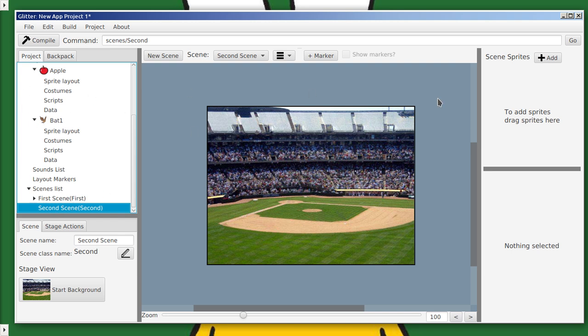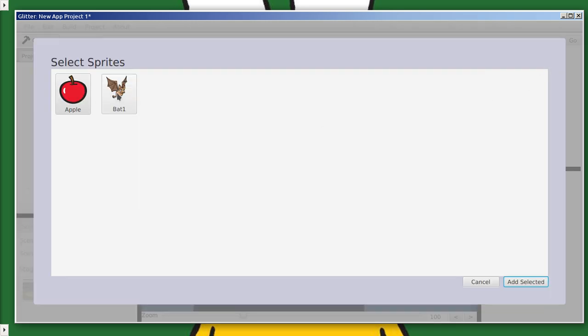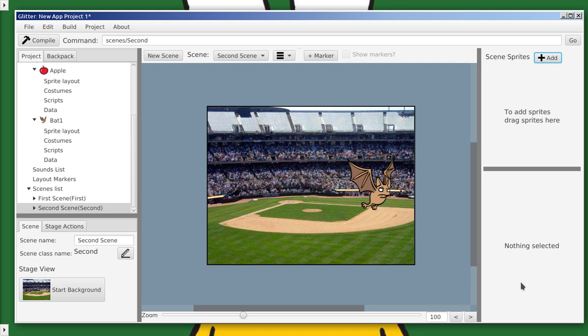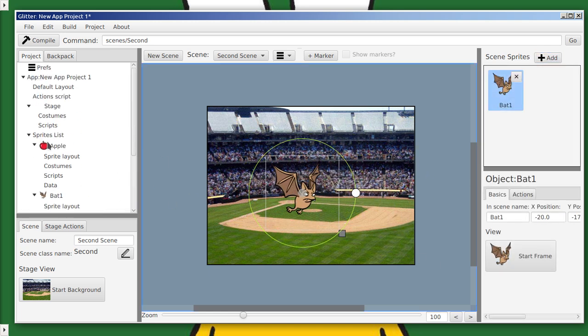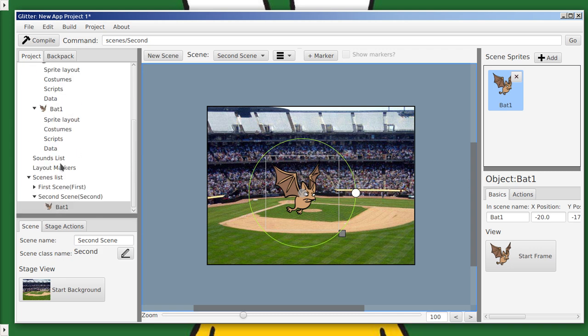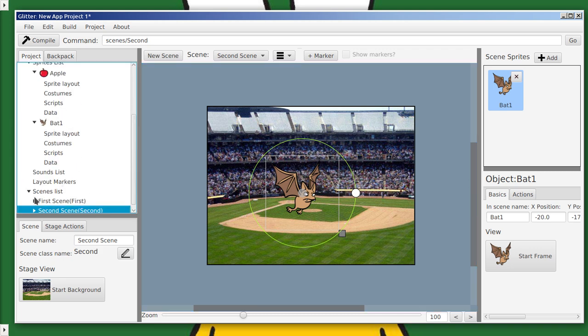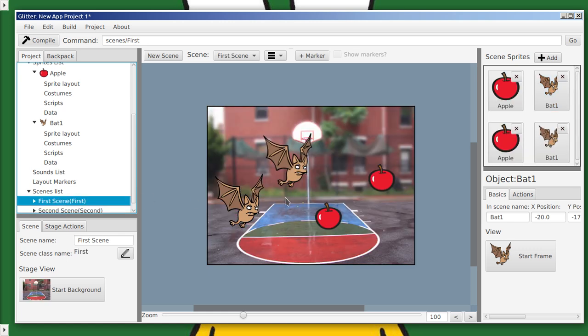Now, same thing, we're going to click add, and we're going to add bat. So now we have a bat in this scene. And now we have two scenes. The first scene is this one, and this is what we go to the first time. That's the basics of scenes.